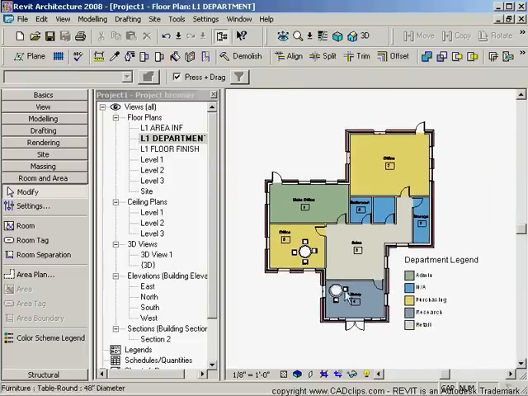So there you go, a quick demonstration of using your color schemes with Revit Architecture 2008.